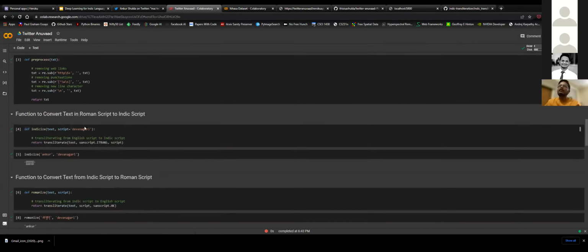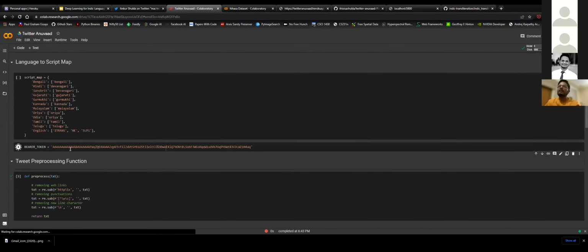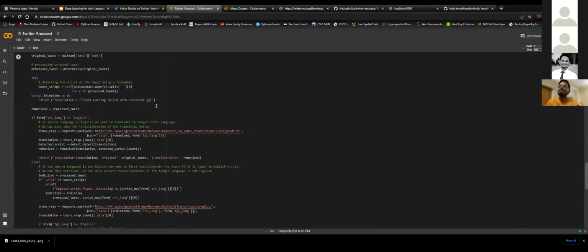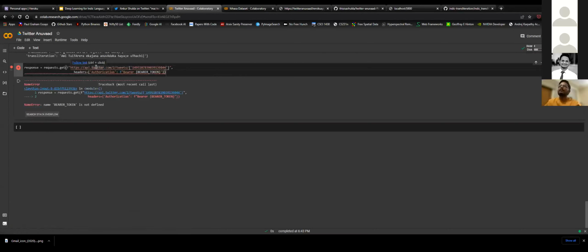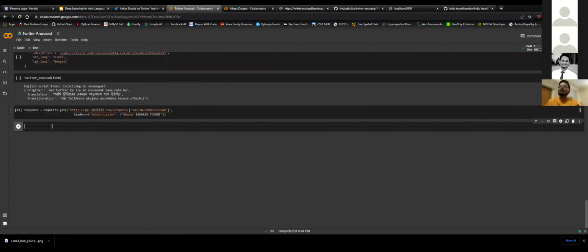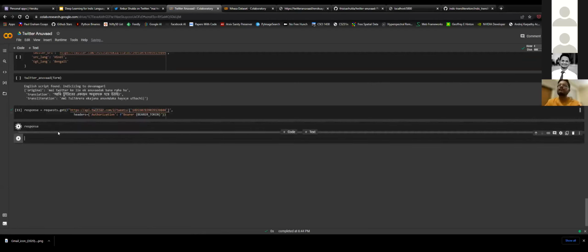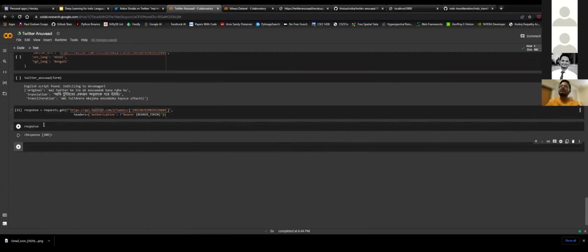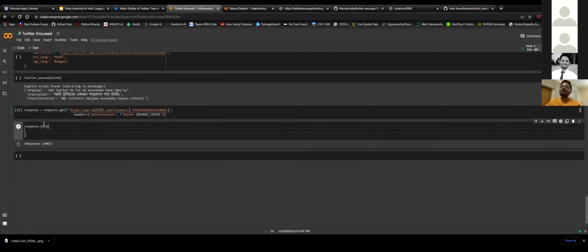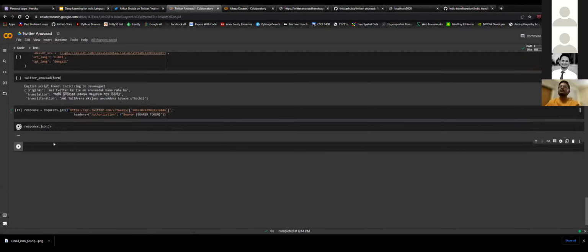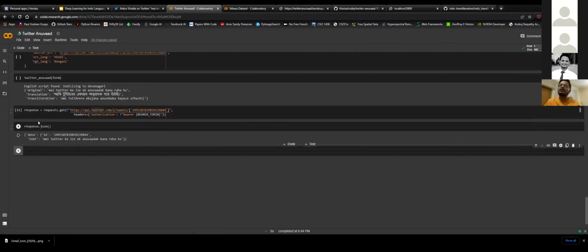Okay, I need to define my token. I had actually skipped this cell. I've got the response. Let's check what it has. It is showing a 200 response code, and let's check the data in JSON format within this response.